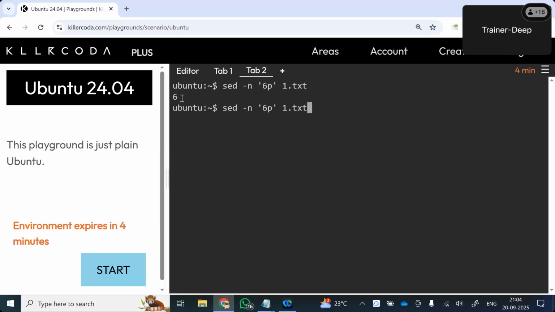Now if you want to provide a range, just add a range from 2 comma 6, so it will print from the second to the 6th line. Try it out and let me know if it's working for you or not. Done, working for you.